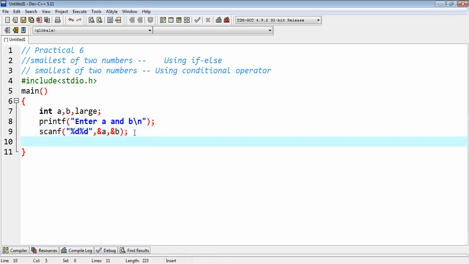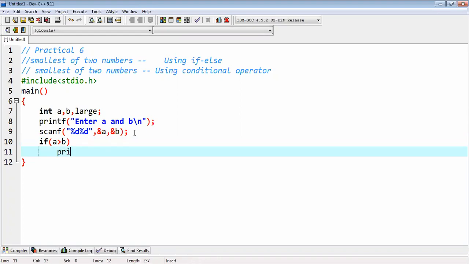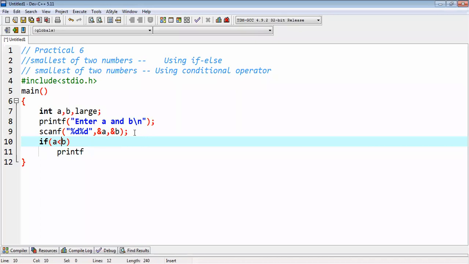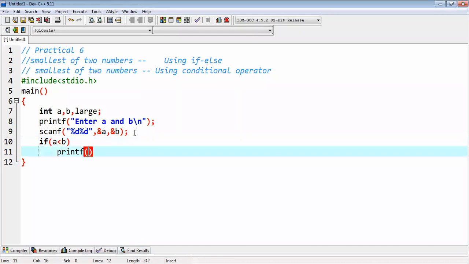After we read the values of the two variables a and b, we'll use the if statement. If a is greater than b, then we'll print the message printf. We have to check for the smaller, so I'll just put the smaller symbol. Printf %d is smaller than %d, a, b. A is smaller than b.